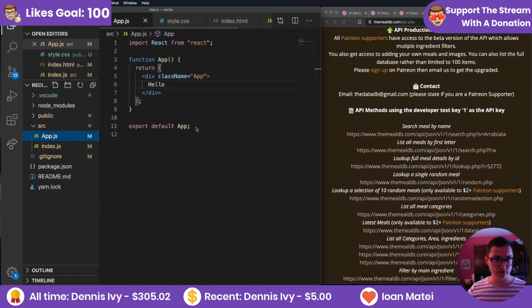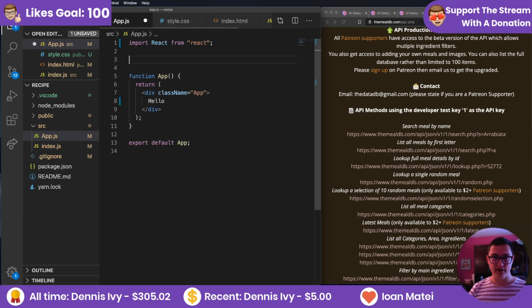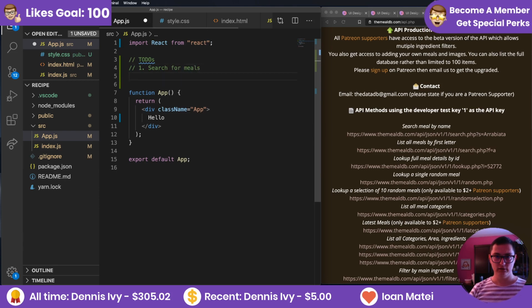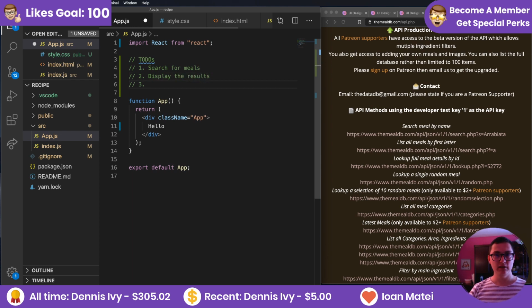So let's write a list of things we should do. Here in the app.js, let's write a to-do list. Okay, so we want to be able to, yeah, I'm using an API, and we want to be able to search for meals. Then we want to display the results. Then maybe featured meals, I think.